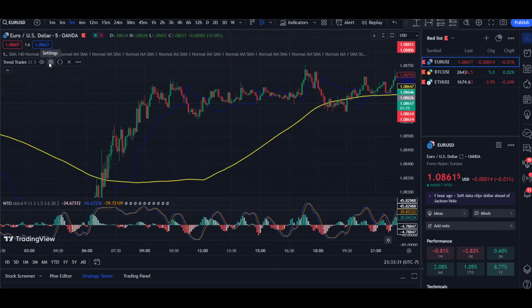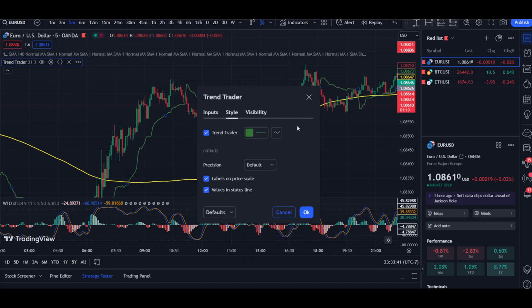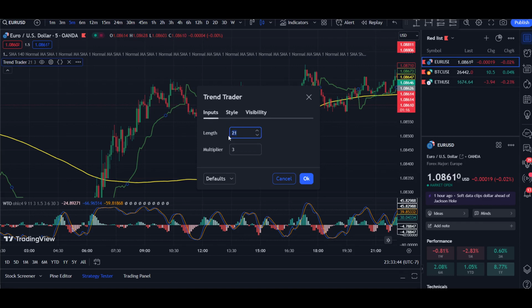For the trend trader, we're going to click on settings. I changed the color to green and also increased the visibility on this as well. For inputs, we're going to change the length to 27, and I changed the multiplier to 4.